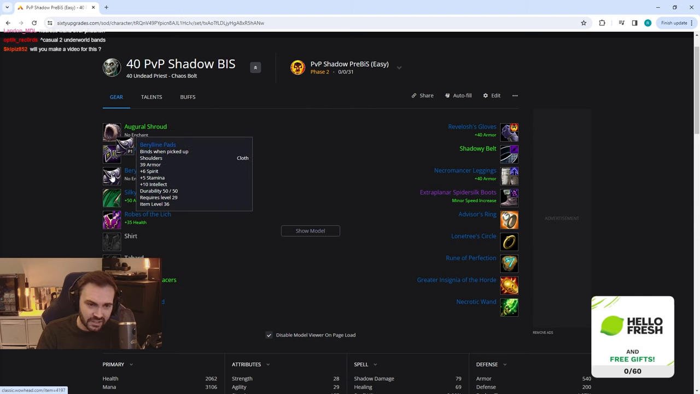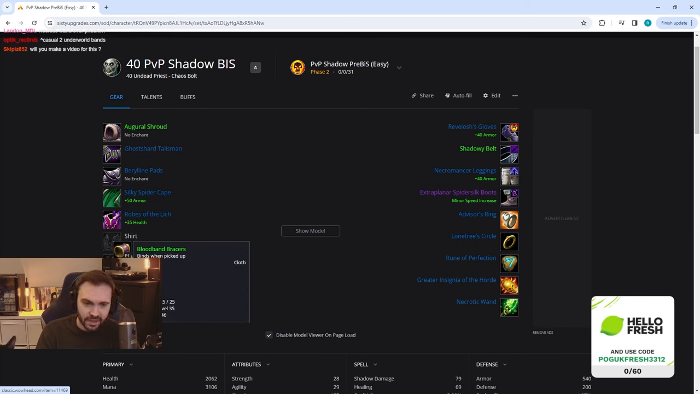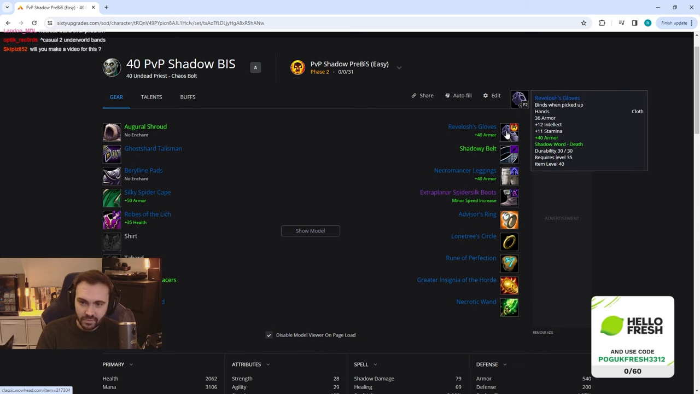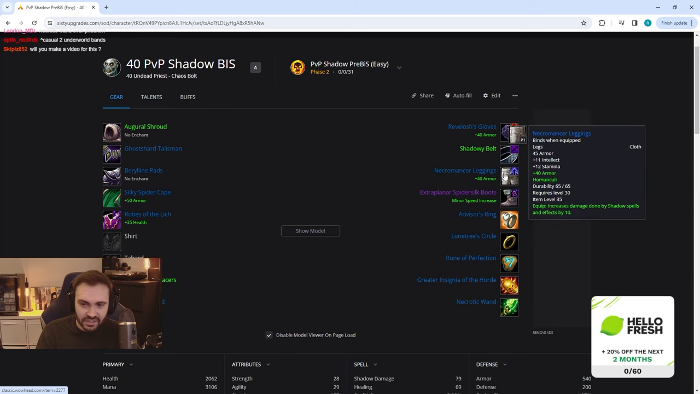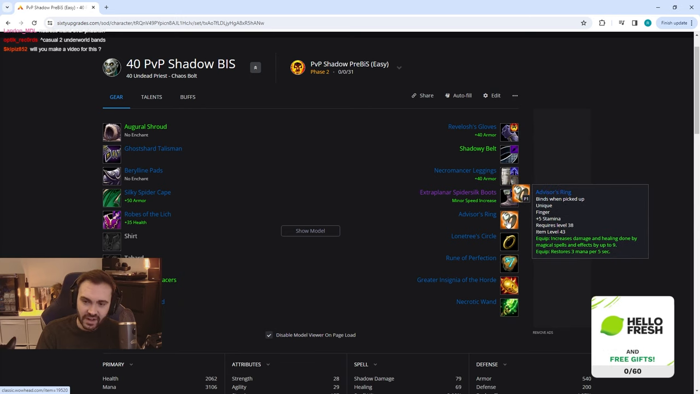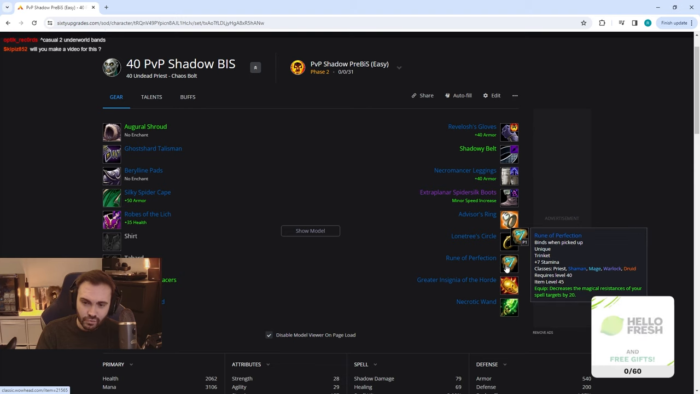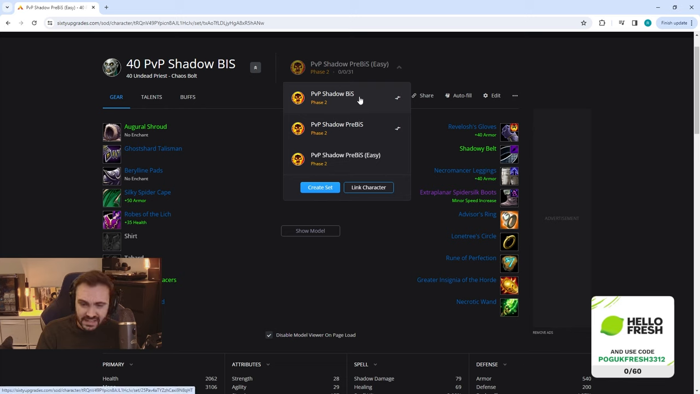We've got the Ghost Shard Talisman still, Beryline Pads, Silky Spider Cape, and Robes of the Lich. These all stayed. But the bracers are going to be slightly different. We're going to be using Bloodband Bracers and Illusionary Rod rather than the Epic. We've got Revlush's Gloves, Shadowy Belt and Necromancer Leggings the same. This will probably be the most expensive piece. The Extra Planar Spider Silk Boots, Advisor's Ring, Lone Tree Circle, Rune of Perfection, and then the Insignia with the Necrotic Wand from the SM Graveyard to finish. So that was the easy pre-BIS.